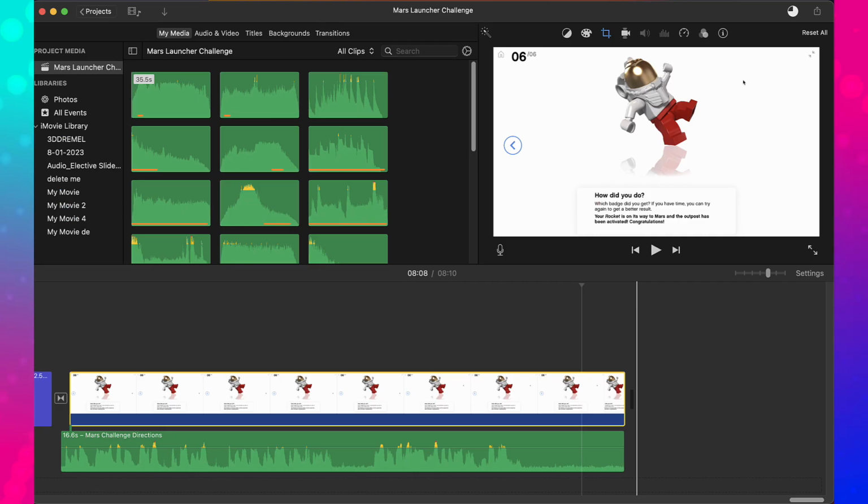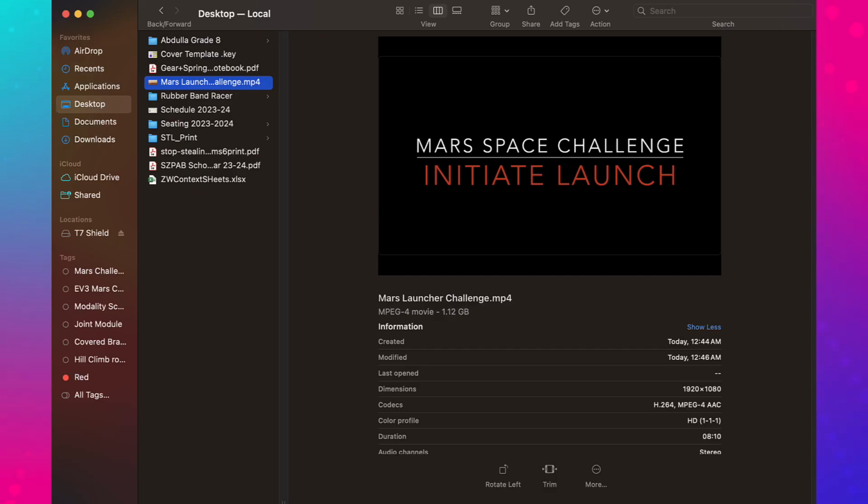Progress right here on the top right corner, and it's also showing you how much time is left for the export. Once that is done, we can go and find a video that we exported and watch it. You can see all the changes that we made in the video there.